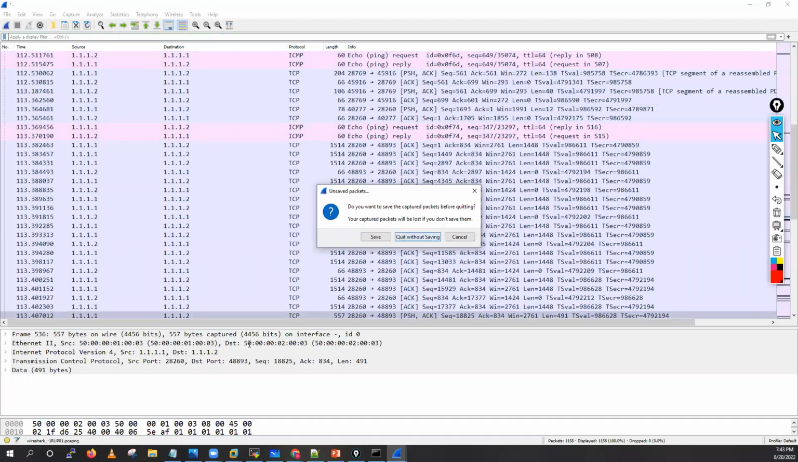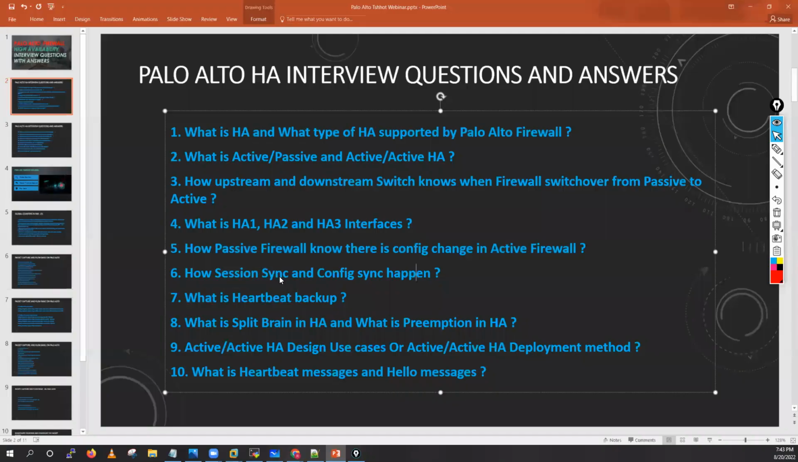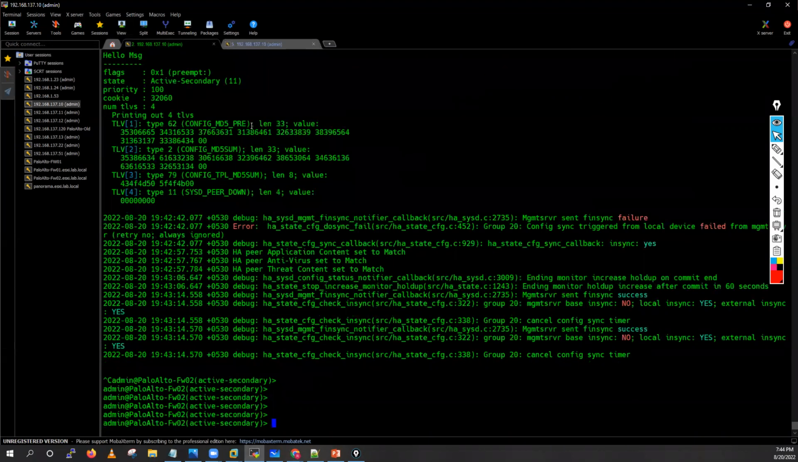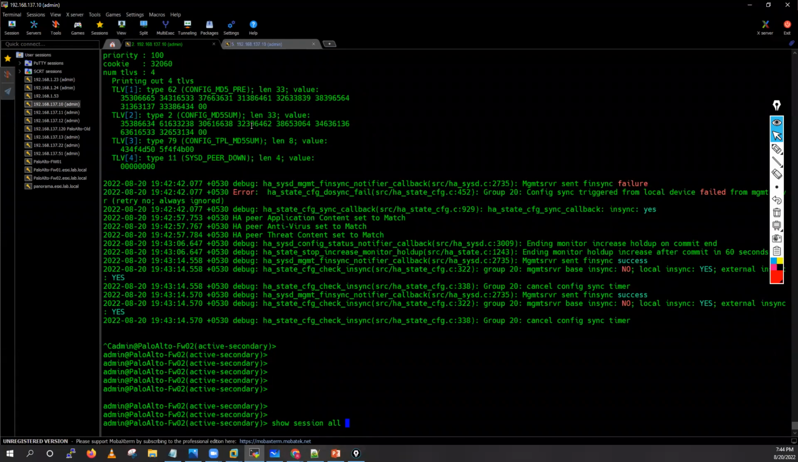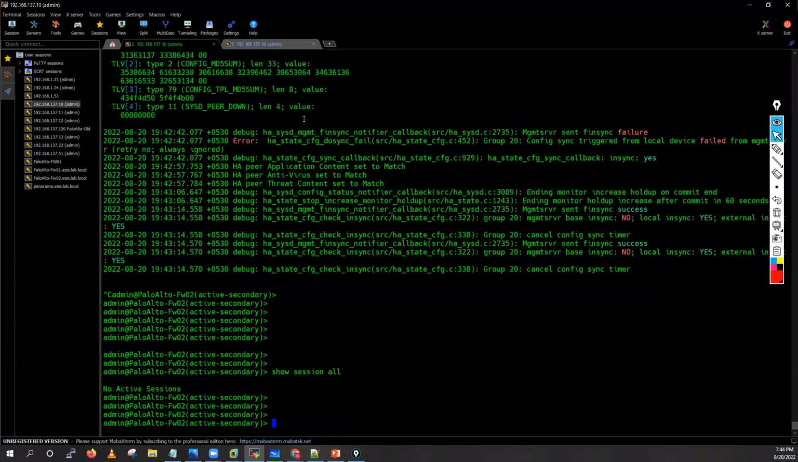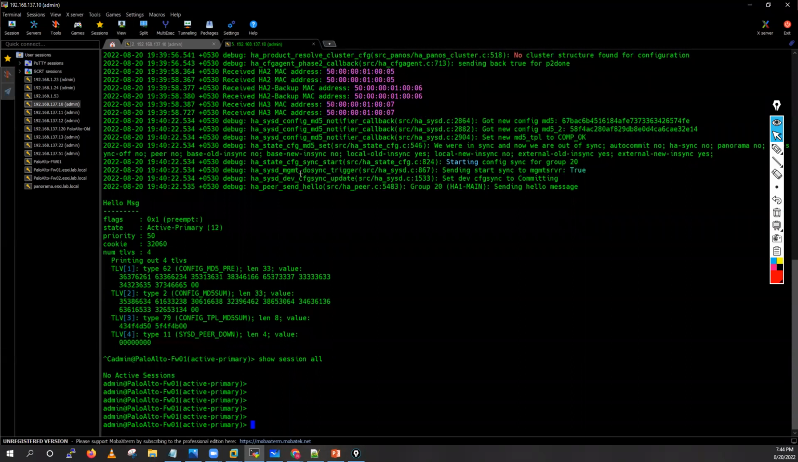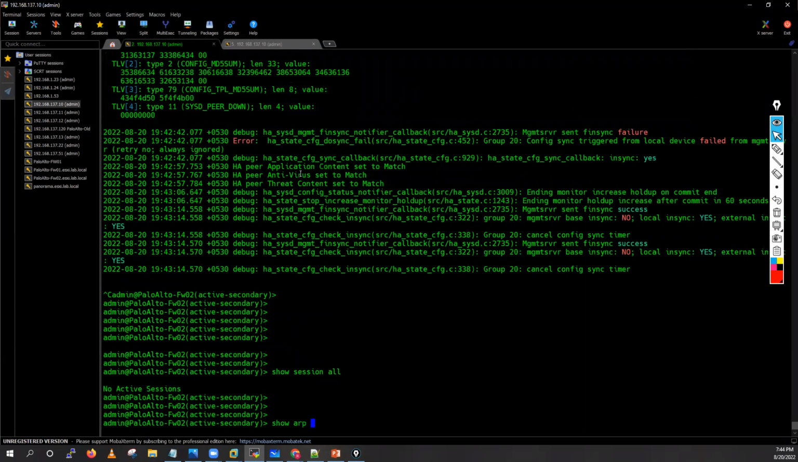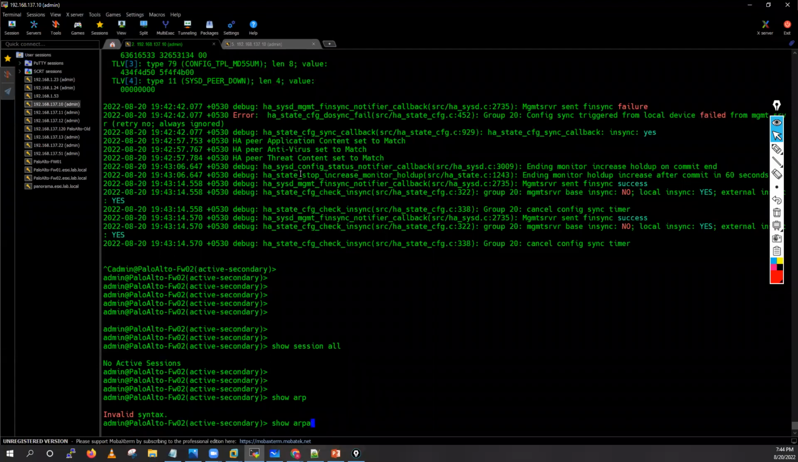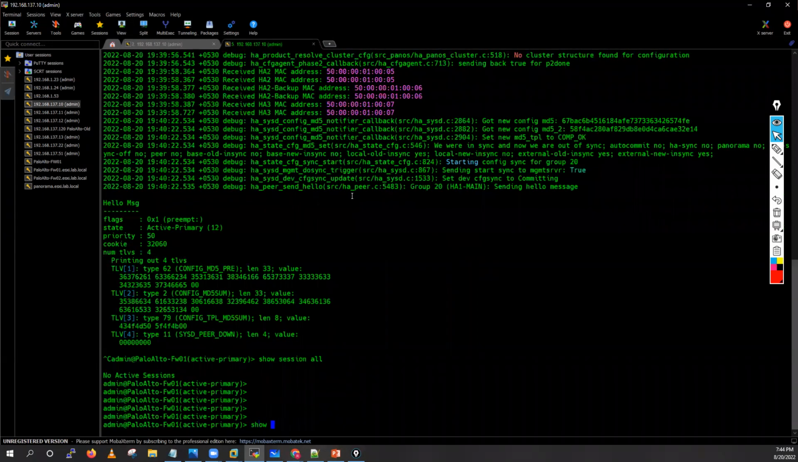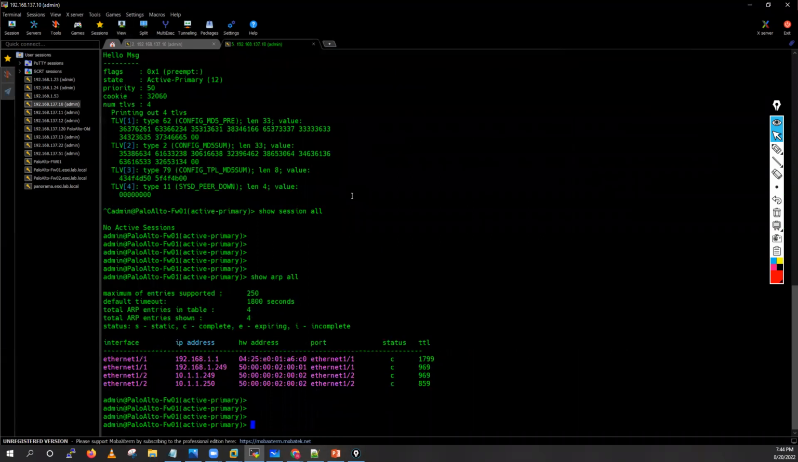Let me just quit from here. Now, what is this session synchronization, guys? Right now, if I go into my firewall 1 and run the command show session all, I don't have any session. On this device also, show session all, I don't have any session. If I run one more command, show ARP all, I have this particular ARP table, right? I will run this command here as well, ARP all. I have the same ARP table.